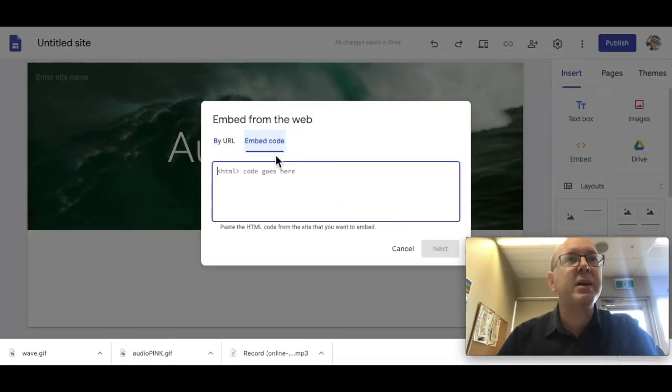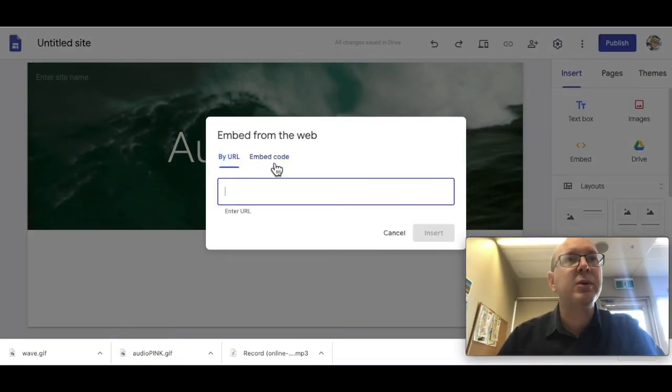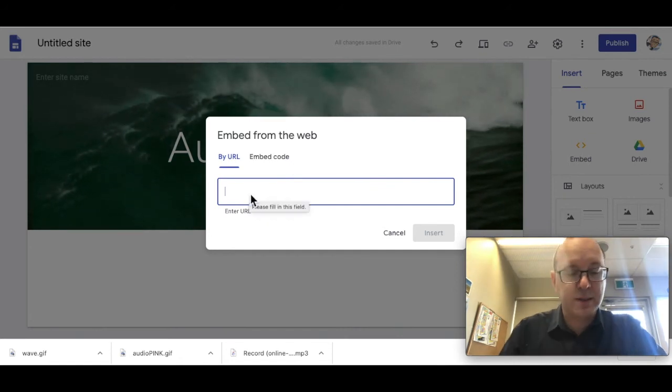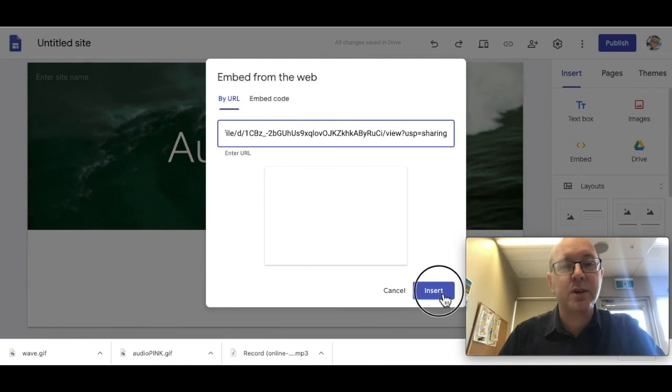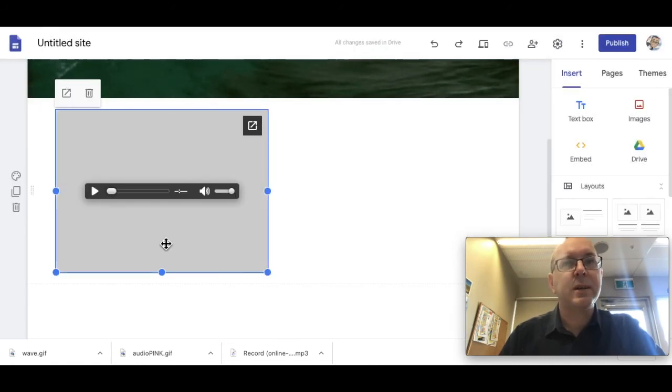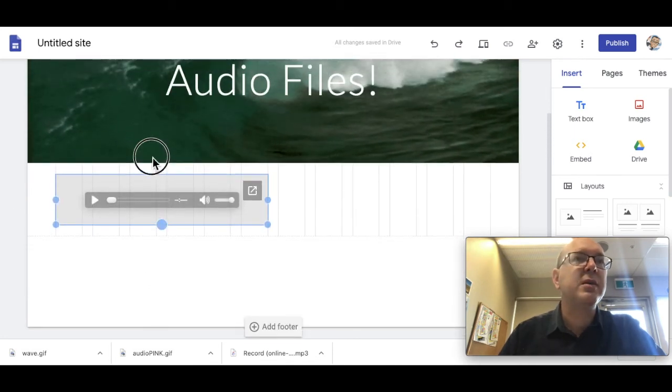Now we've got embed code and we've got URL. Now we don't need the code. We've already got the URL, which is just a link. So we just paste that in. So we just go insert and there it is. Now it's a bit big and bulky, so we can make it a lot smaller.